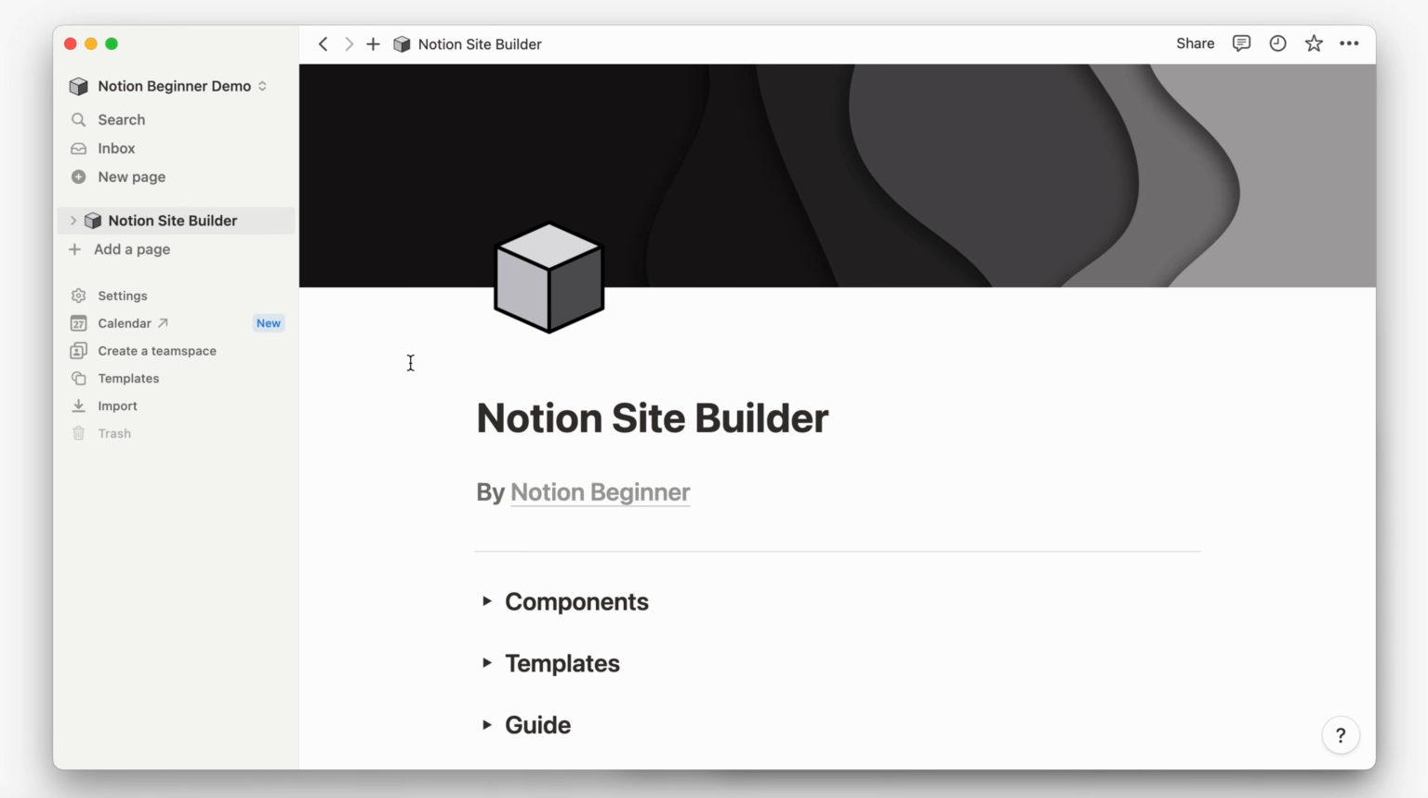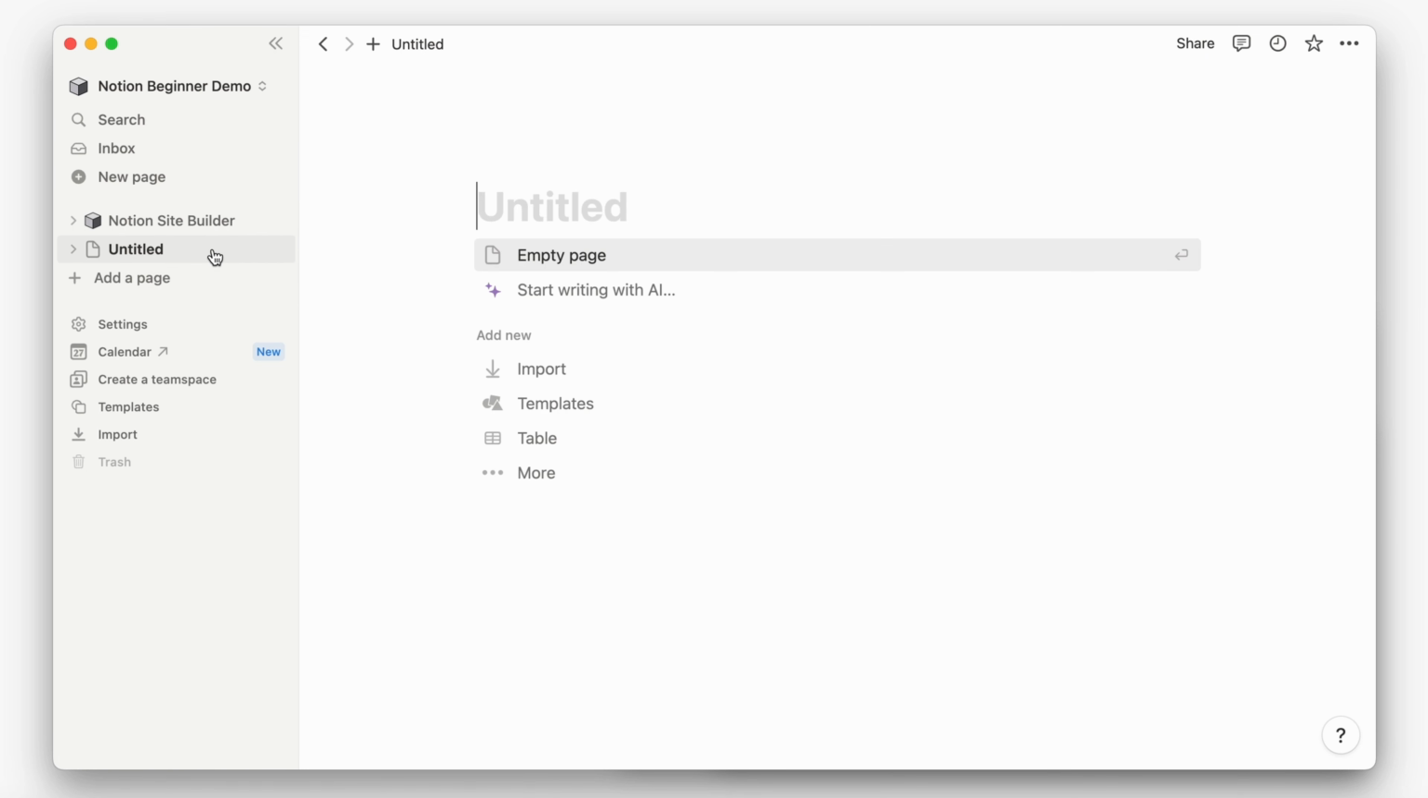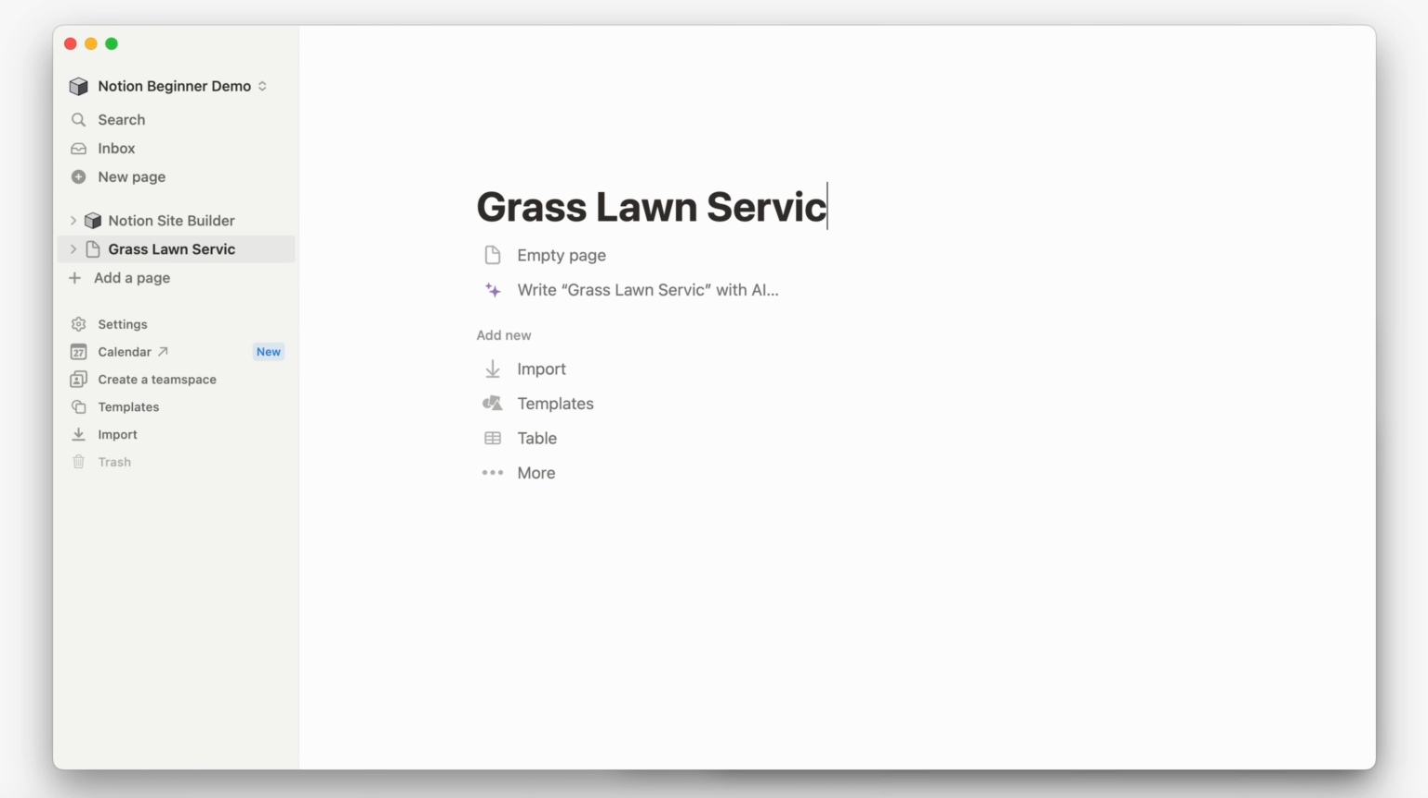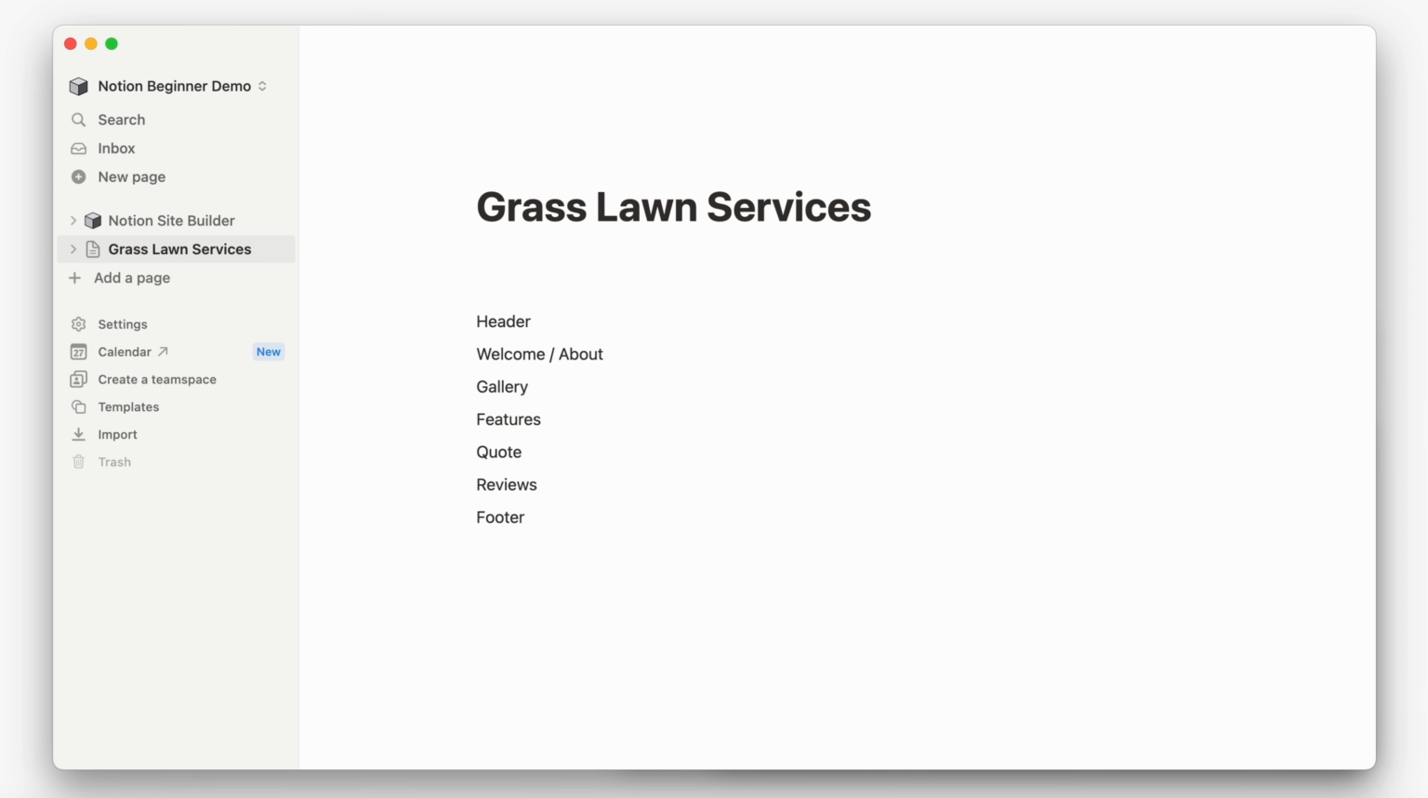Now let's dive into a live demonstration where we're going to build a sample website for a lawn mowing service from scratch. So step 1, we'll start from creating a new page for our site. You can name it whatever your brand's name is. It also helps to break down your website in small components first to help visualize what you need to build. We can then simply go to the site builder and copy and paste all the components that we need for our site.